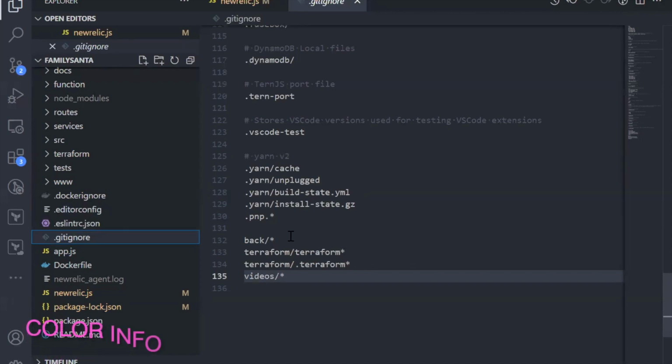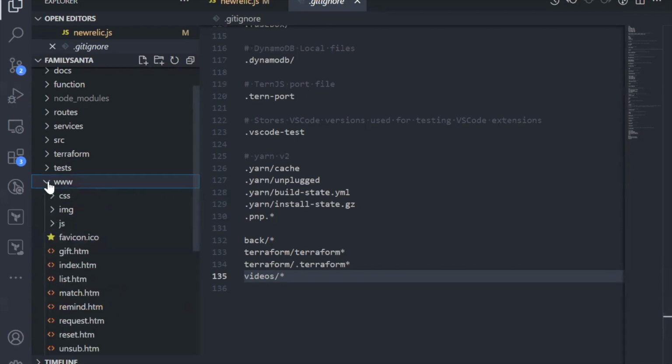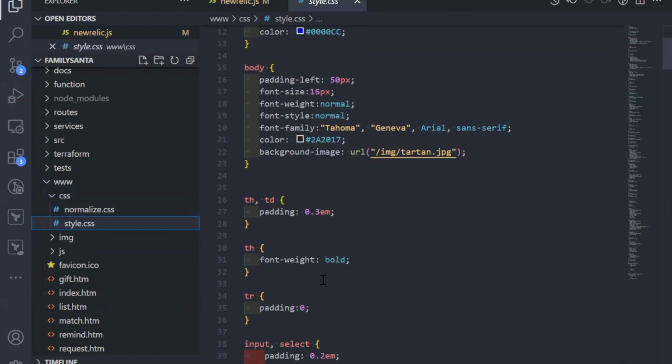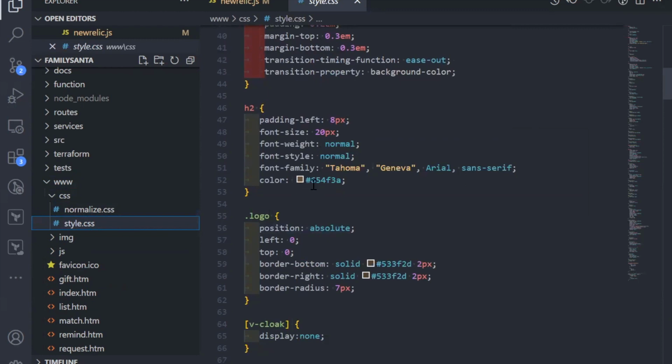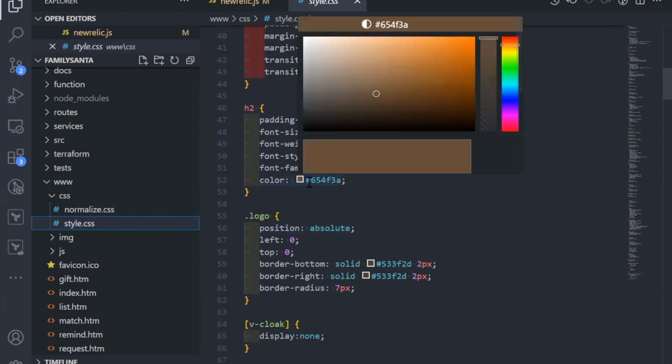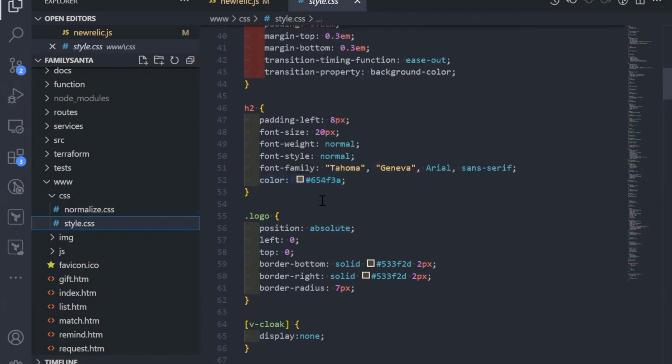There's Color Info, which shows the color of the hex codes in the CSS. Let's come over here, CSS style. You see how that brown is actually shown right here. It shows you what that code looks like. So say if you see 654F3A, what is that? Oh, well, that's this color brown. Oh, okay. So it's a nice tool.